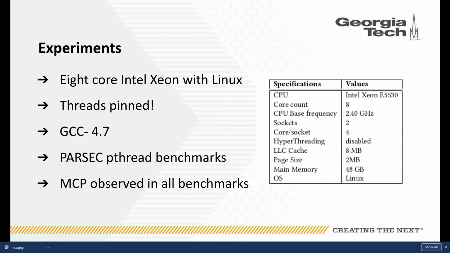We run our experiments on an 8-core Intel Xeon machine with hyperthreading disabled. We run Linux on the machine. We pin all the threads to minimize the interference from the OS. We compile the programs using GCC 4.7. We evaluate our framework on pthread programs in the Parsec benchmark suite. On all these benchmarks, we observed that the MCP is a common trait.